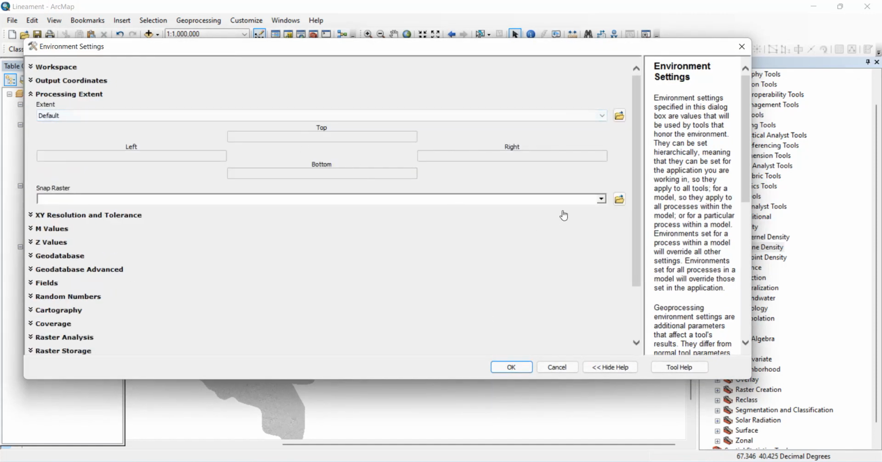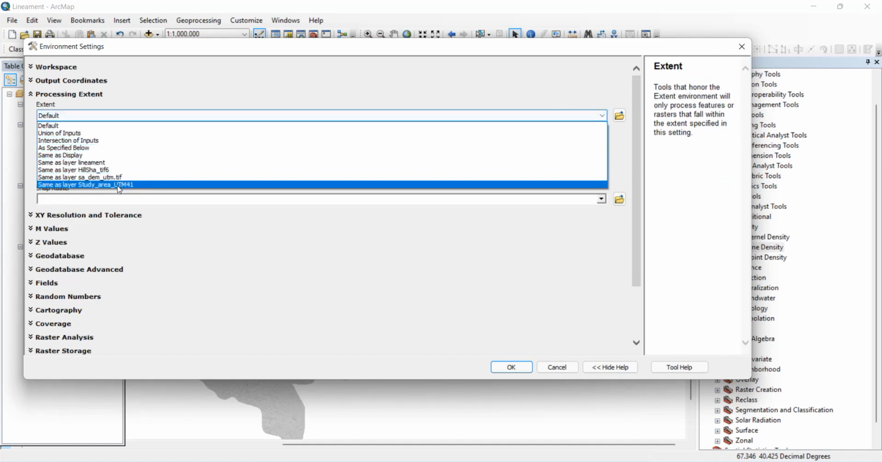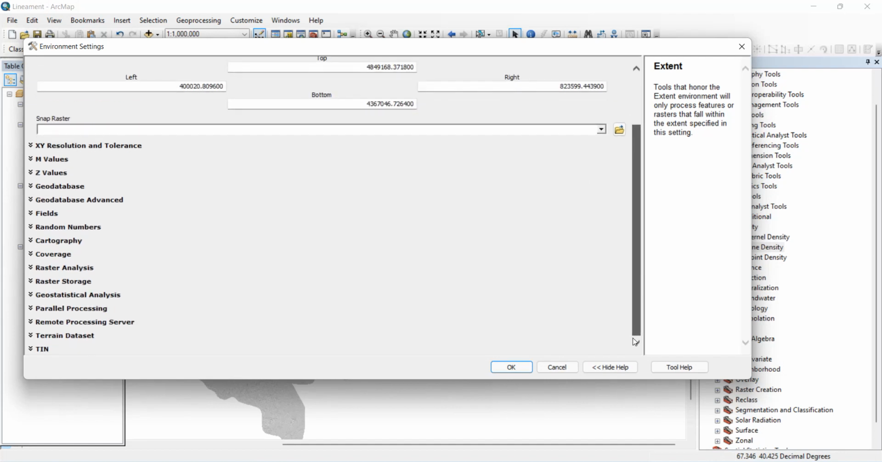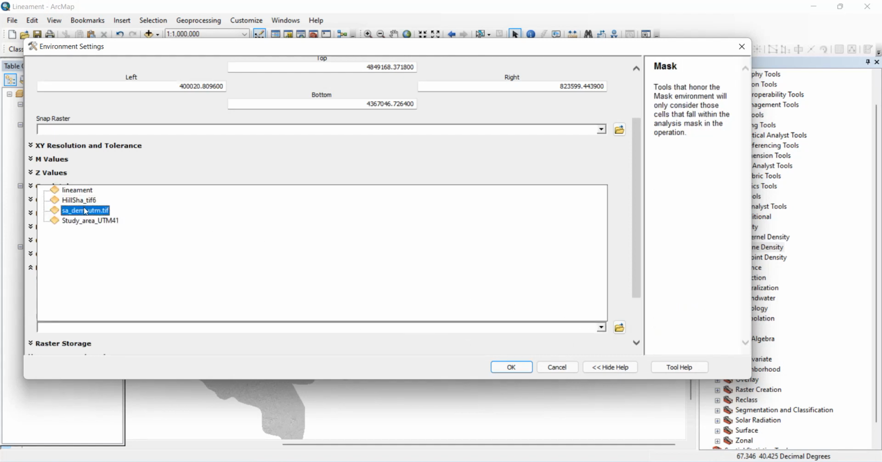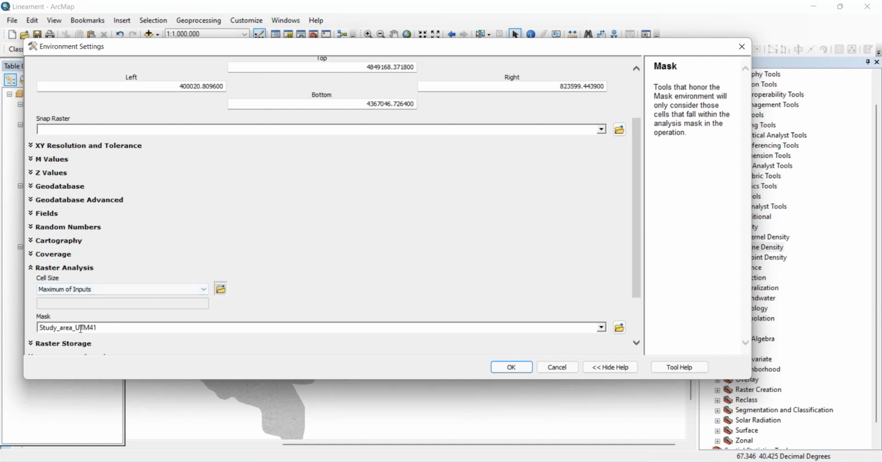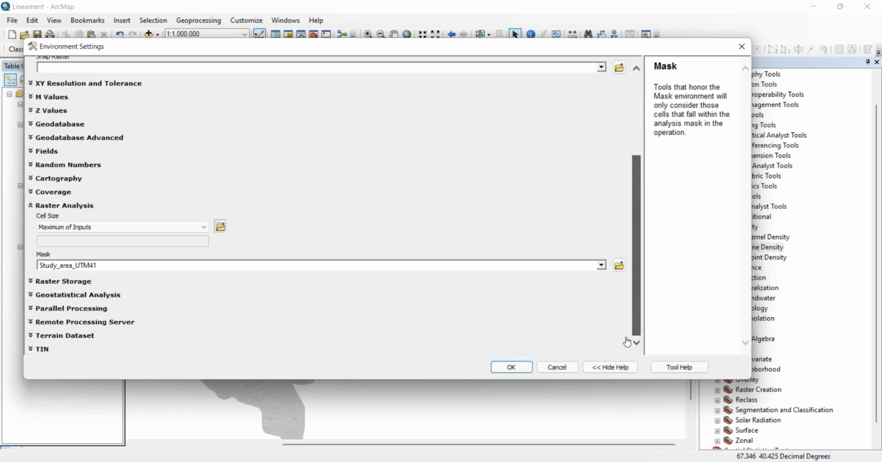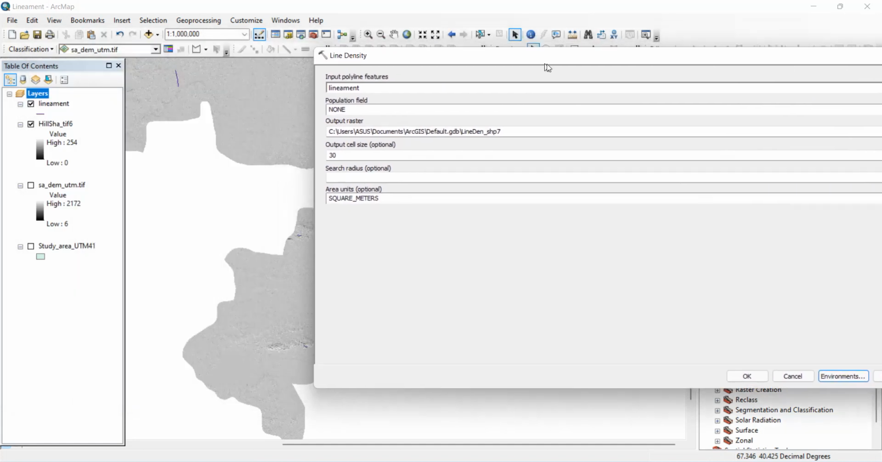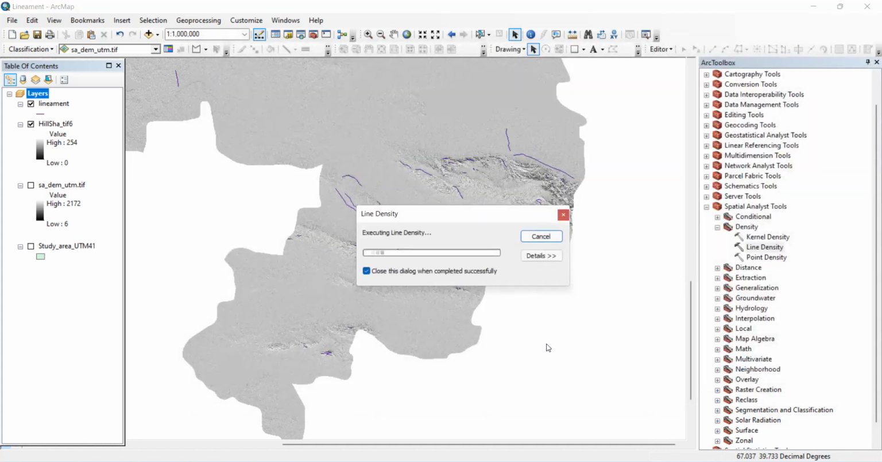Go to Processing Extent and choose this extent, same as study area UTM, and in Raster Analysis choose the mask as again study area UTM. So please change these settings, processing extent and mask, to your study area extent and mask, otherwise it will create just a quadrant map. So click OK. Now it's creating.